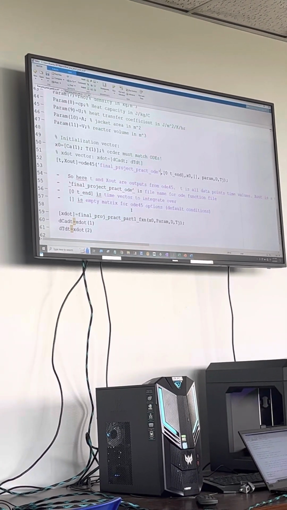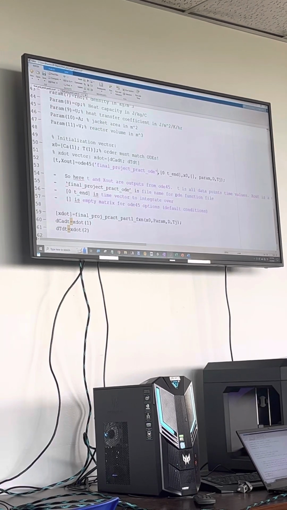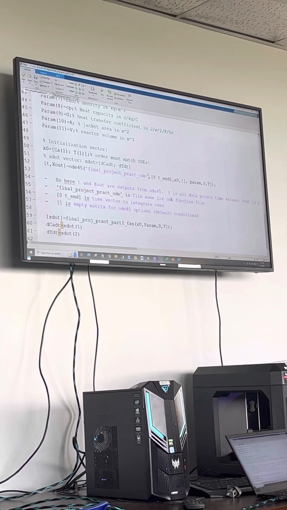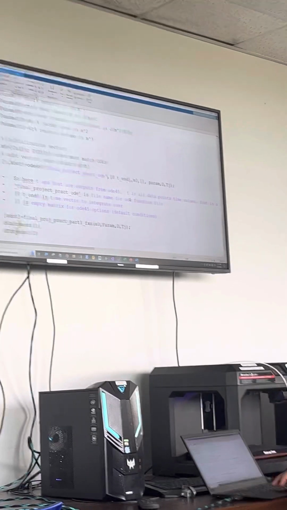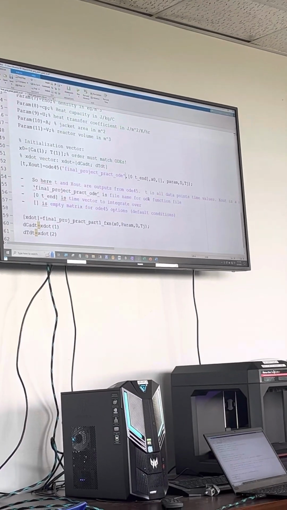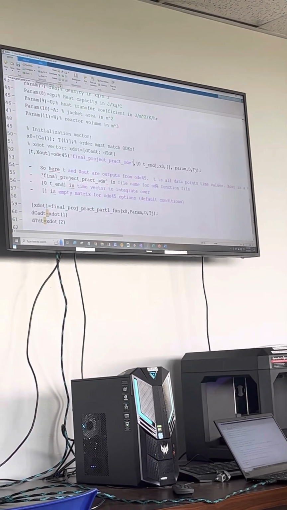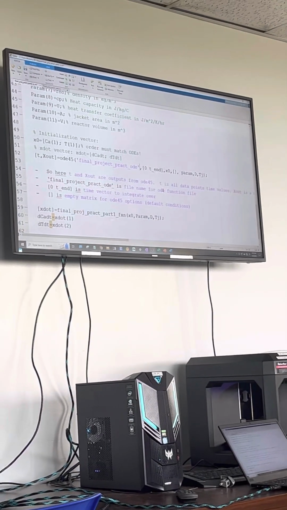Okay? So the options are for the OD45 though? Yes. And typically what you would change is the tolerance, friend. You would change the tolerance to be higher or lower. You know what I'm saying? There are other options.